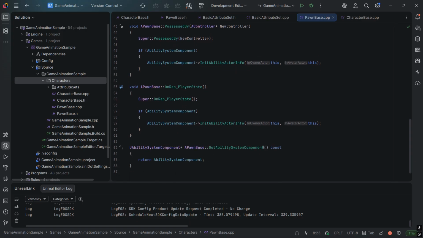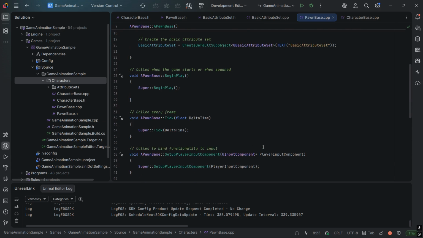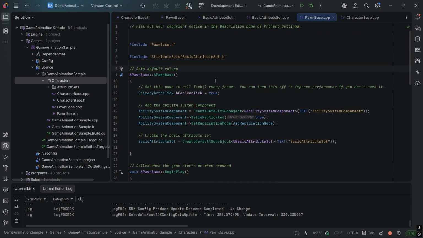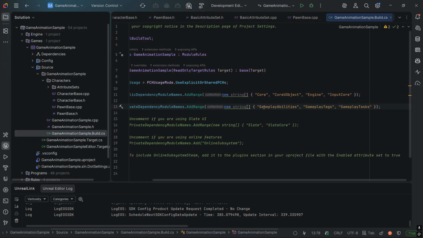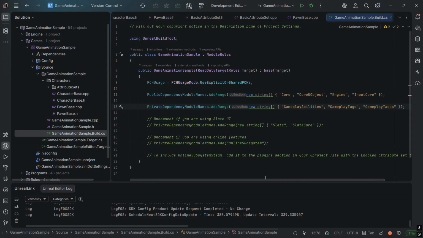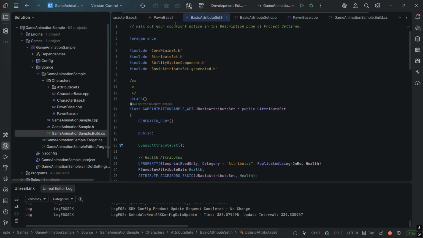You're going to want to make sure you go into your gameplay .build.cs, and you're going to want to make sure you add these tags right here, under the private one: gameplay abilities, gameplay tags, gameplay tasks. He goes through all of this, though. He will walk you through it. It's like a 30-minute video, and it's cool.